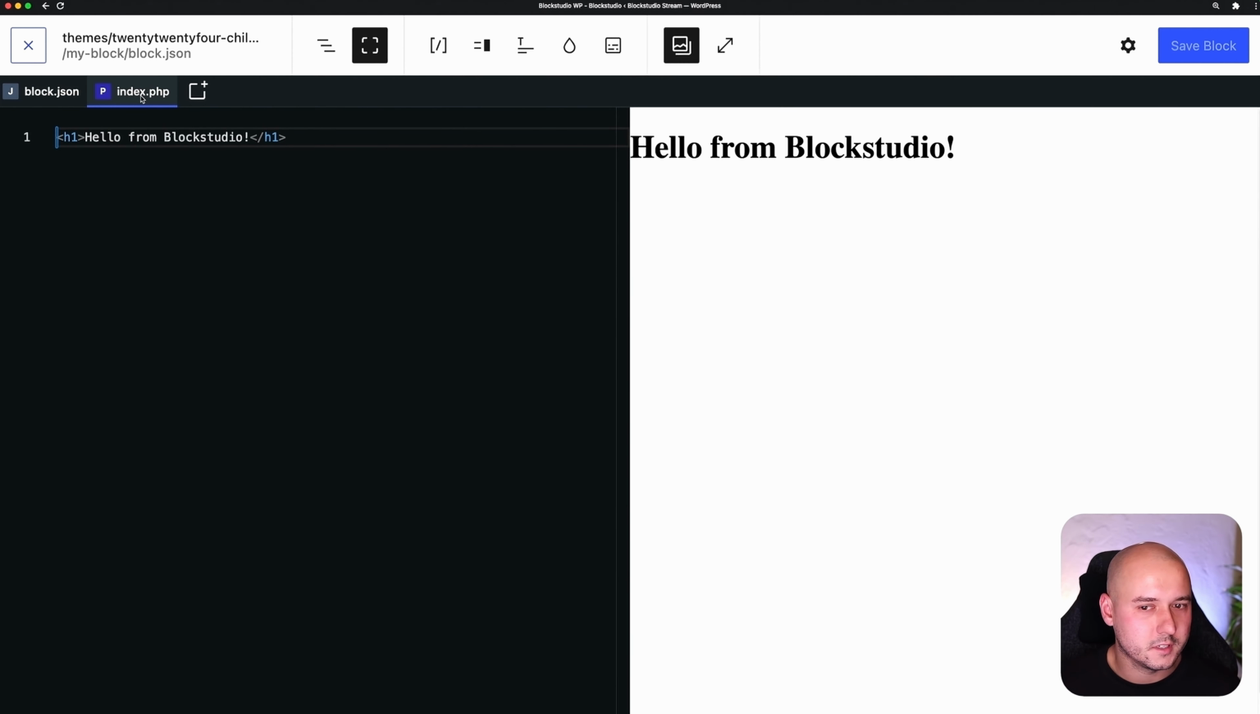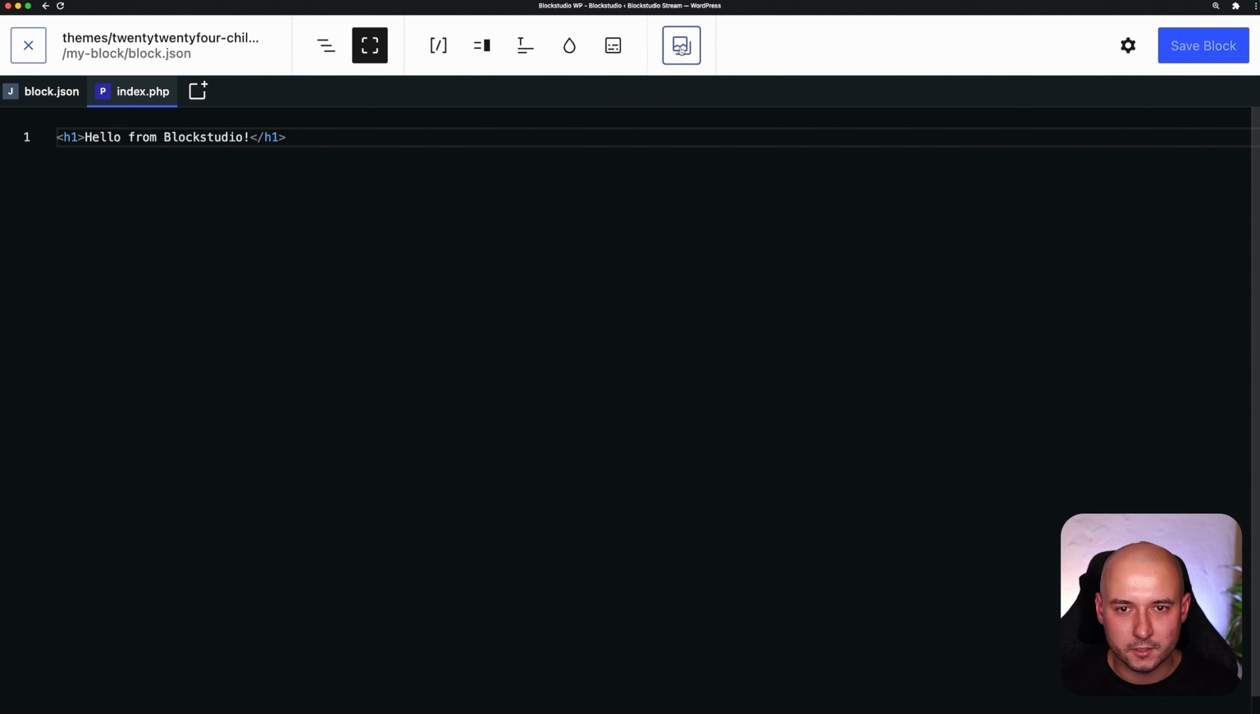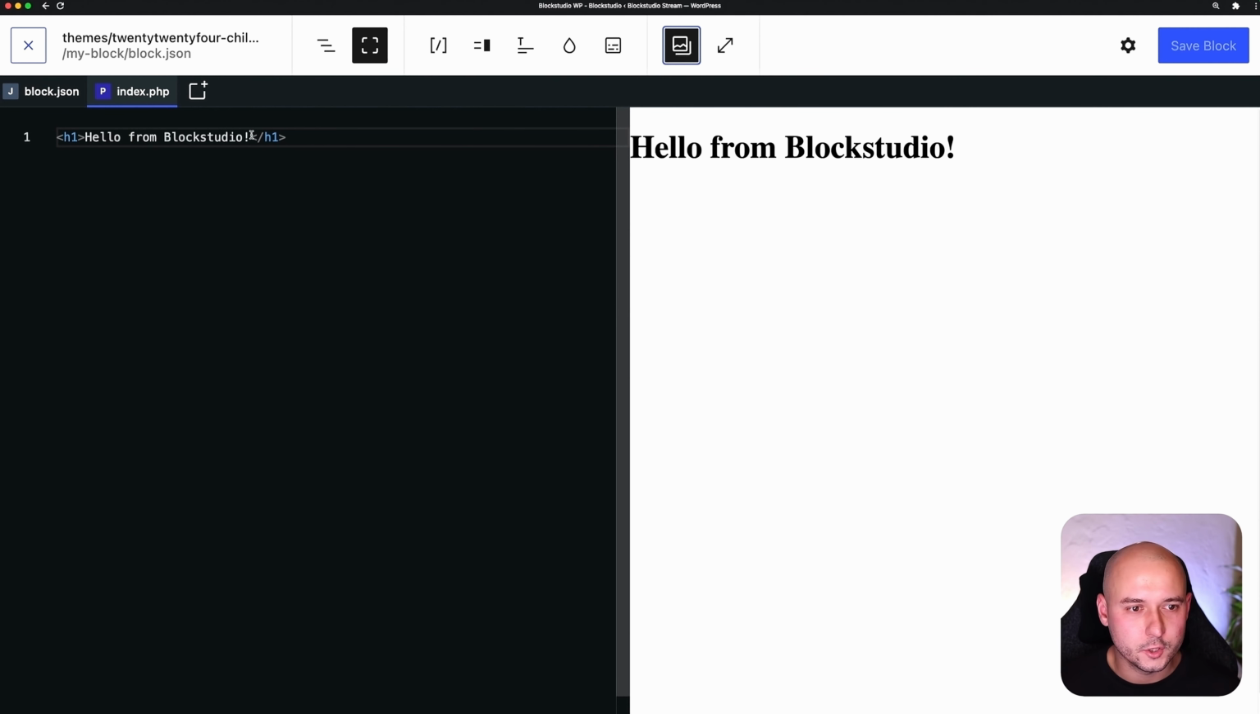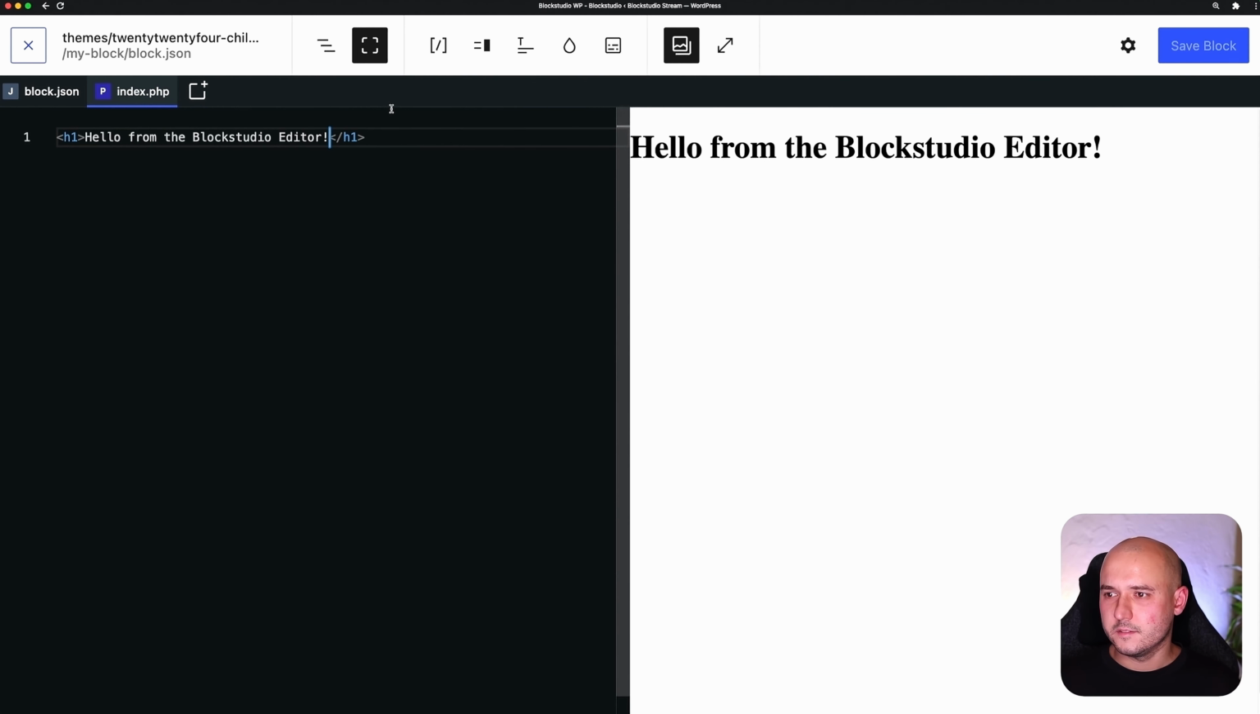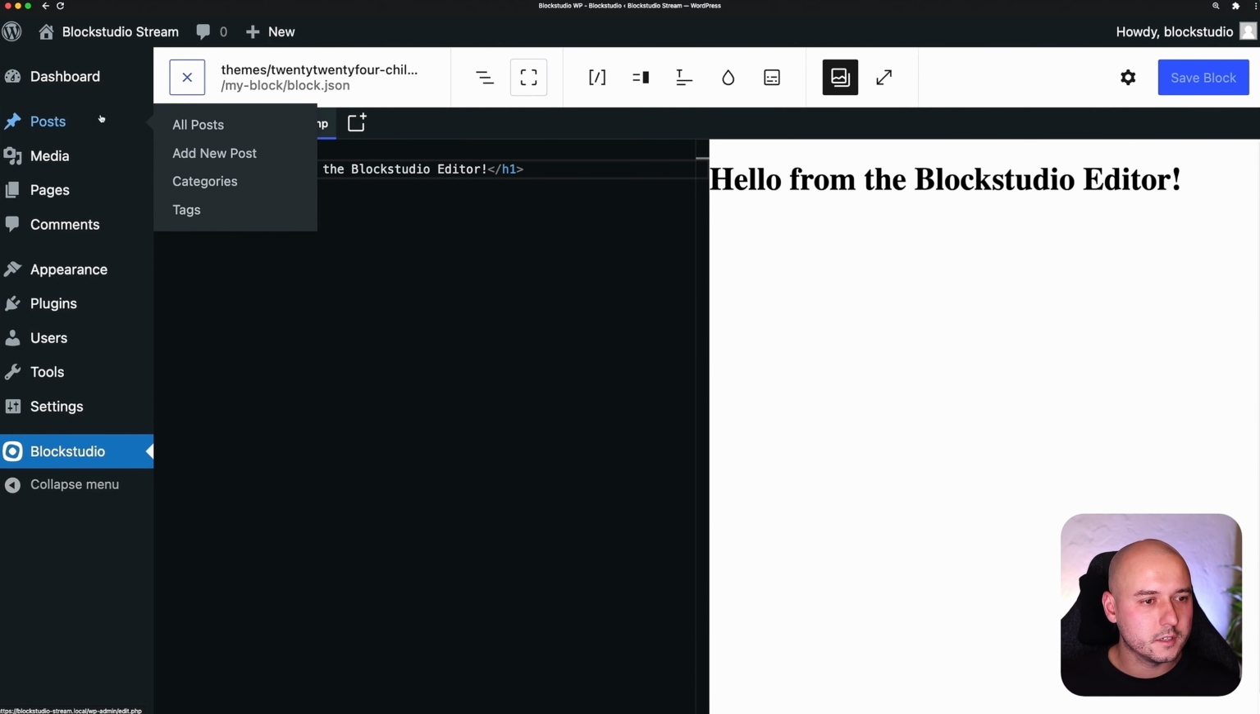So we can go over here. It also includes a preview that you can see on the right. You can toggle that on or off depending on your need. And let's just create or edit that index.php and say hello from the Blockstudio editor. Now let's save that and close full screen.